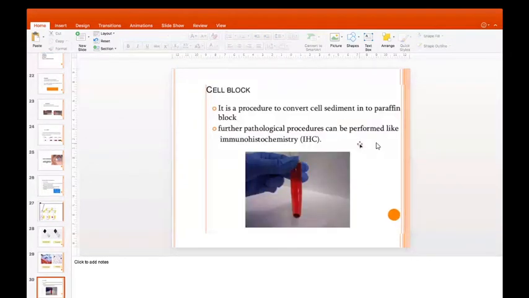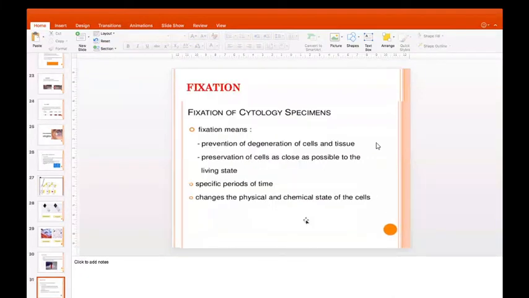Now, cell block is a procedure to convert cell sediment into a paraffin block. So basically, this is the cell sediment and this is the supernatant, and we are converting it into a block. It has the advantage that this particular block can now be used for many special stains or many special IHC markers. We can use immunohistochemical markers, the tumor markers which you have studied in neoplasia, to diagnose the tissue better. If you have any confusion, you can put a marker and see which side it is, whether it's smooth muscle or something else.